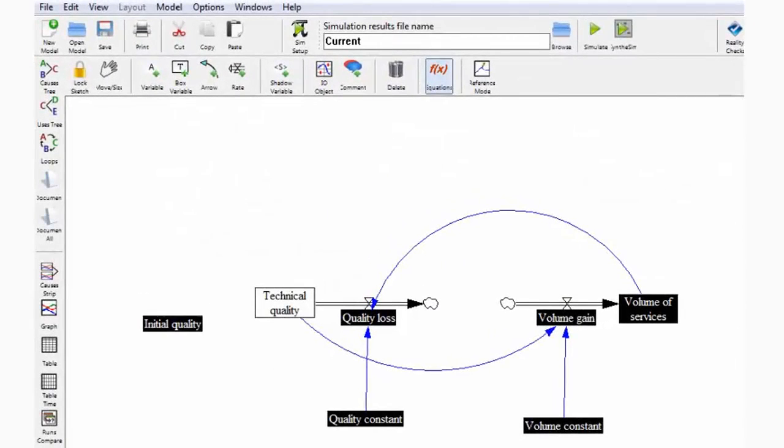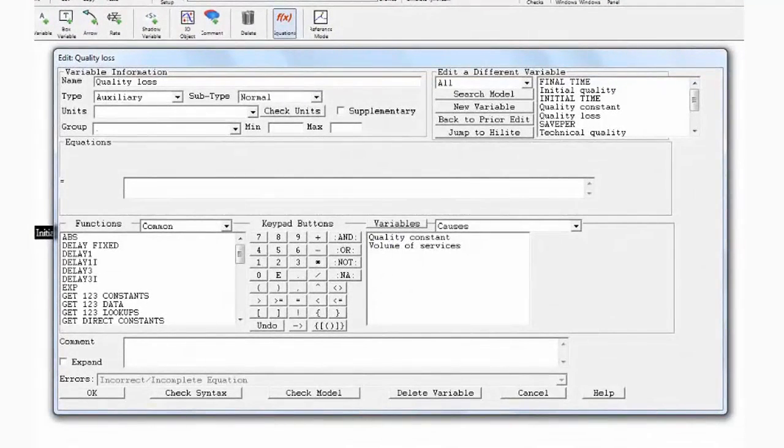And as you can see, technical quality is no longer highlighted, which means that now it has an equation there. Next, we'll look at adding an equation for the rate, and that is quality loss. So here in the pop-up menu, we see the same variable information, equation, available variables, and such. And here, the variables that are of interest are the volume of services and the quality constant, and they are related by a negative relationship. And then we click OK.